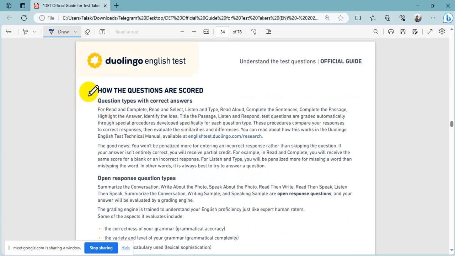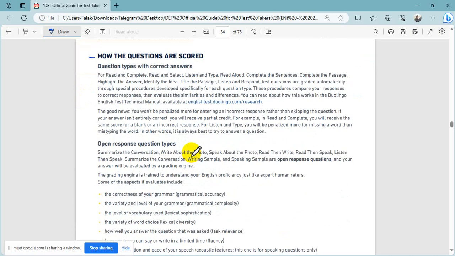The next topic says how the questions are scored. If you want to understand how they score the questions, read these two paragraphs. It says question types with correct answers: read and complete, read and select, listen and type, read aloud, complete the sentences, complete the passage, highlight the answer, identify the idea, title the passage, listen and respond. Test questions are graded automatically through special procedures developed specifically for each question type. So they are automatically scored by machine.